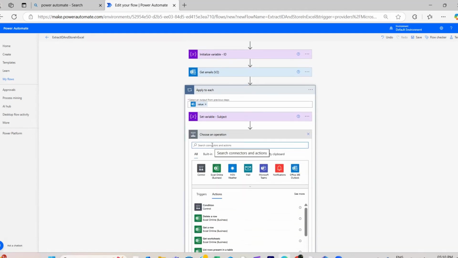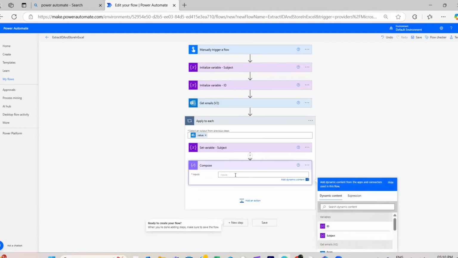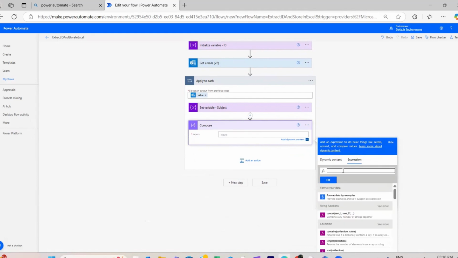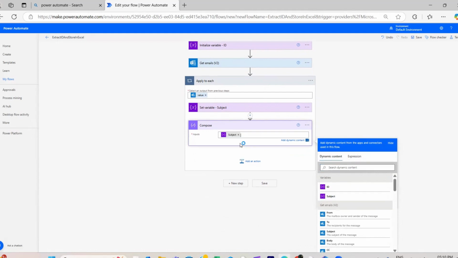Let's do the compose. In the compose, this is the expression, right? So split. What is the variable? Which is subject. Oh my bad.